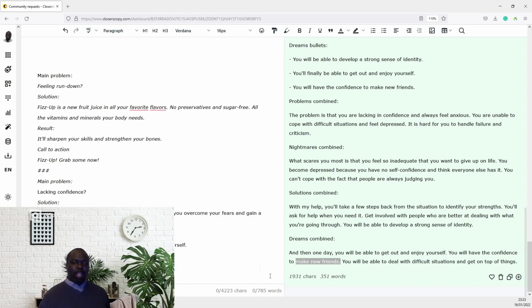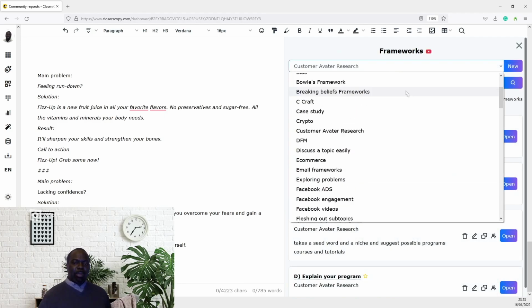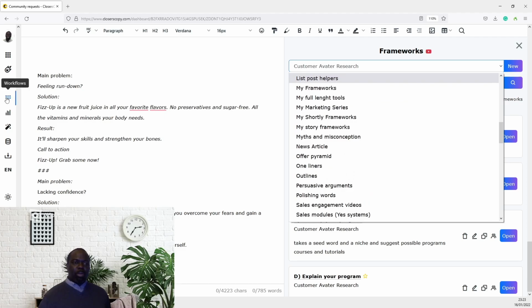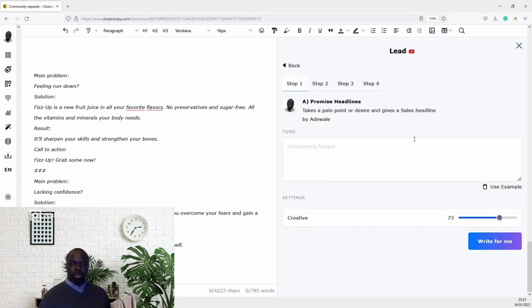I'm thinking I may actually get better results by using another framework, which is in the Yes sales system. Actually, I can go to the workflow, the Yes sales system. We want to use one of the steps in the lead. That's the attention grabbing bullets. So if we say the desire is boost self confidence, now you can see the initial process of getting the first two frameworks feels hard. I'm taking my time to do this so that the outcome I get eventually will be spot on.